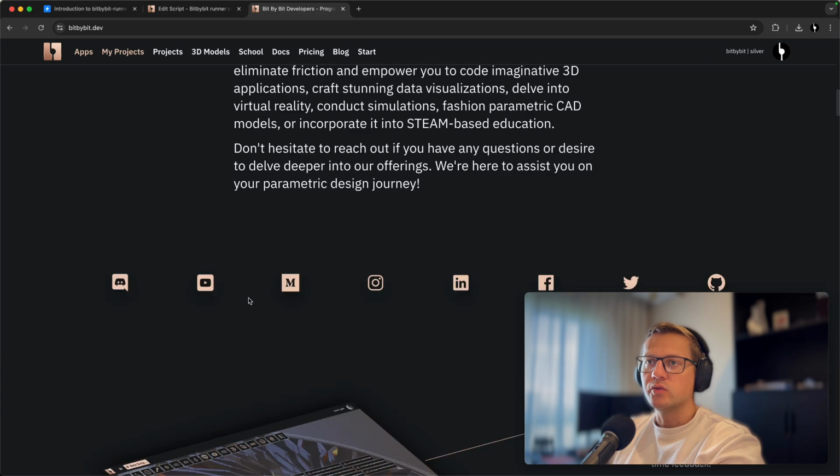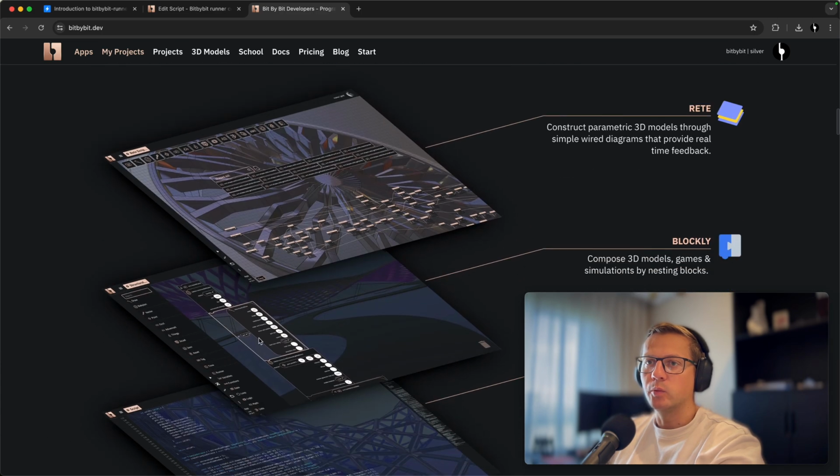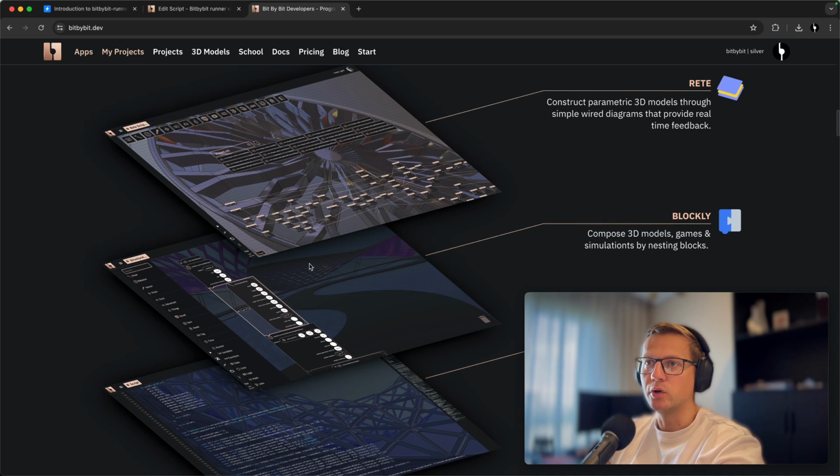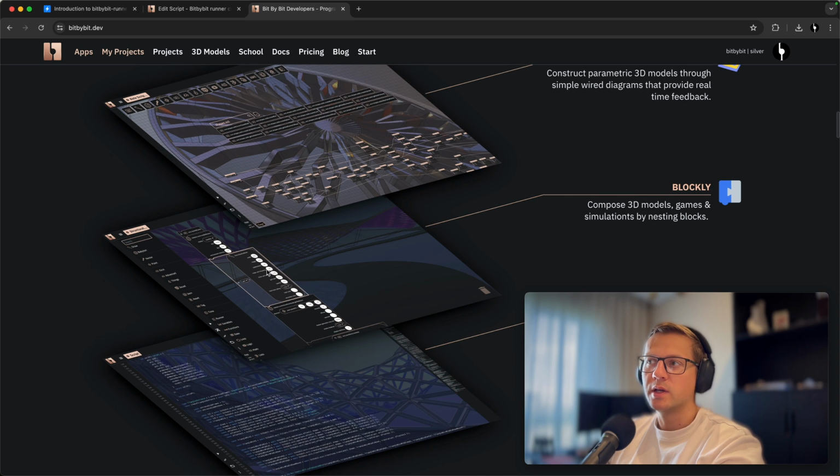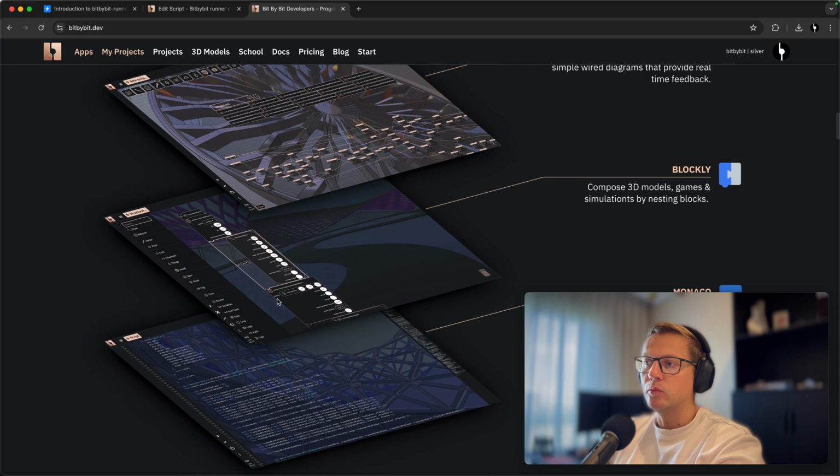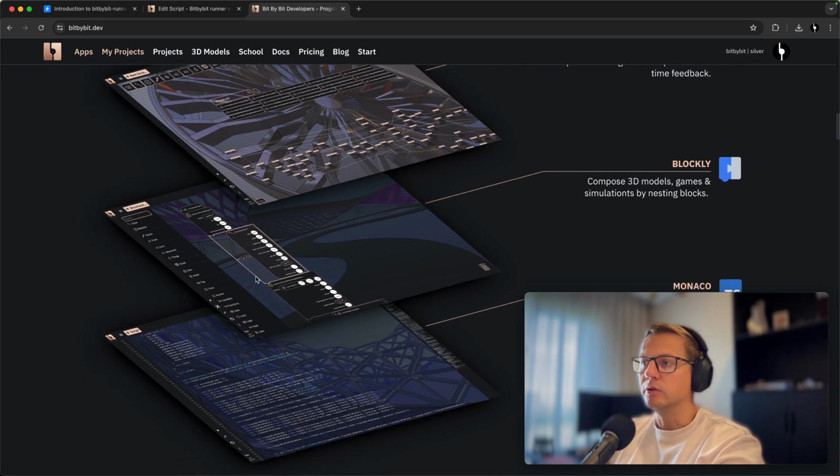And Blockly is really a nice editor. It works alongside other editors that we provide. So here's the Rete example we already saw, and you code it through connecting the wires. But in Blockly, you code more like you would write code yourself. So we will see how that works in a minute. Okay, so let's start.